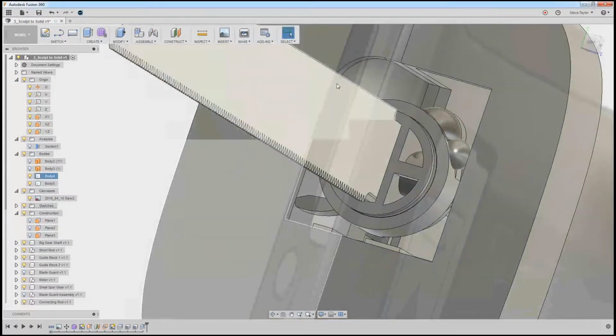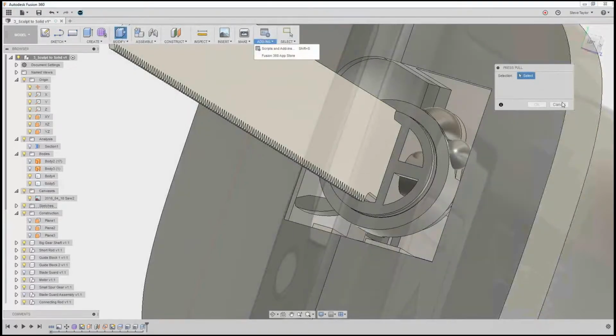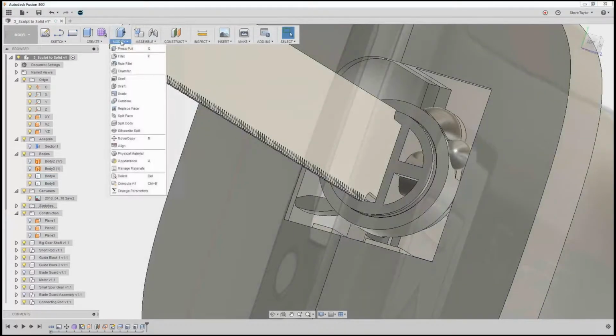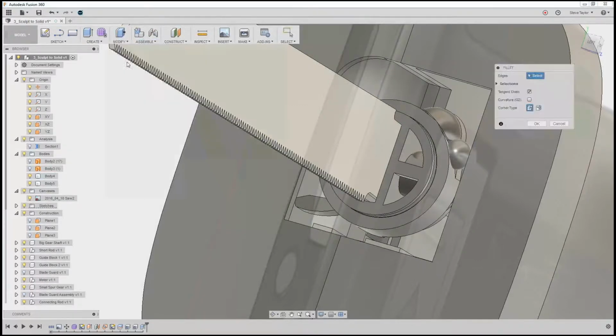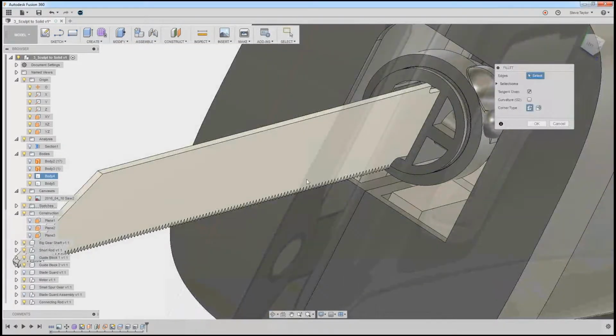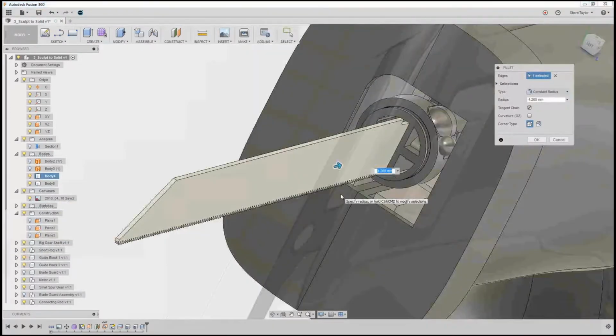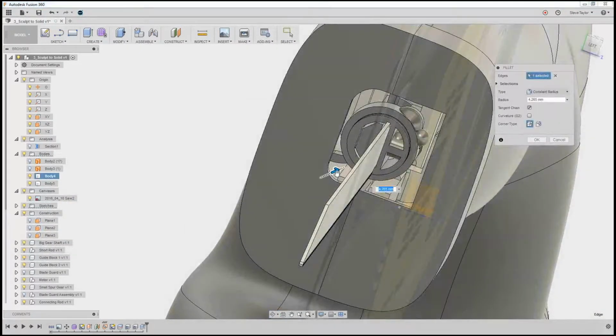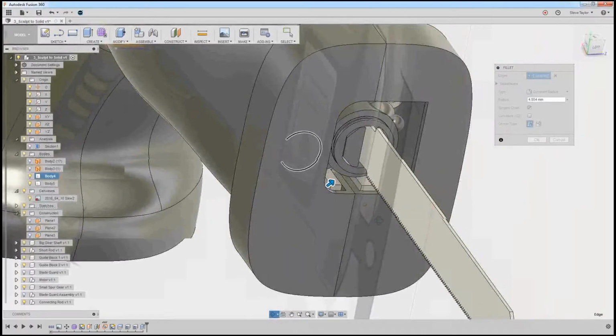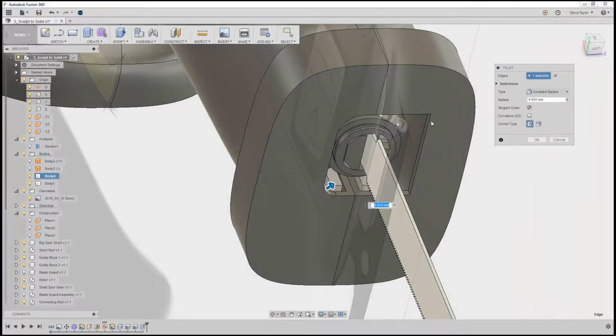There you go. Or alternatively, I can go modify, fillet, or F as a shortcut, and select the line there, and then pull. You can see it there, and pull, and change my fillet. So there's a few different options of where you can do it. Obviously in this option, I can go around, I can do multiple selections.